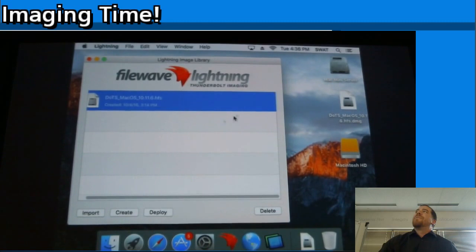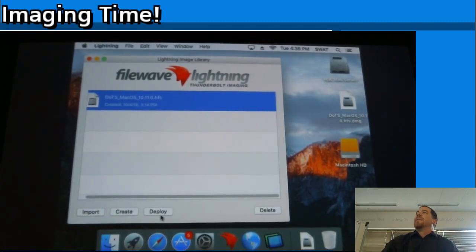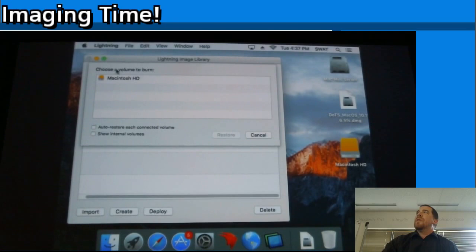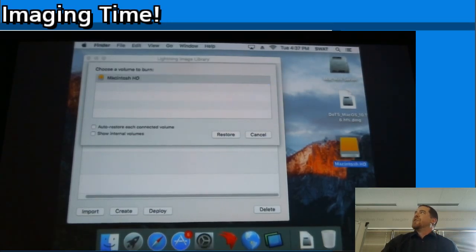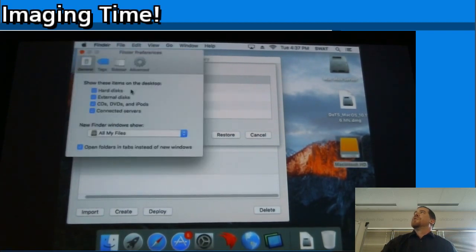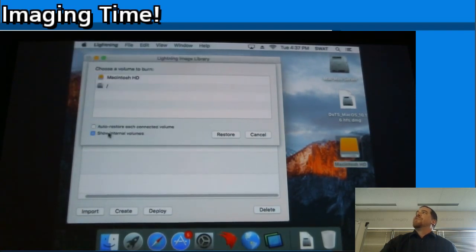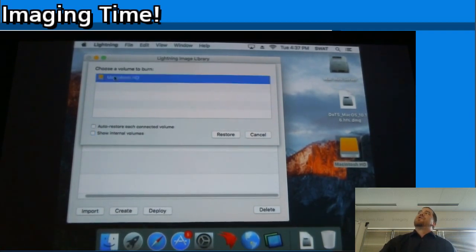So again, we have our image sitting in FileWave Lightning. We're going to click the deploy button. You can see that it already recognizes this is the drive that I can restore it to. Every once in a while, this drive gets detected as an internal volume. That's why I showed you the preferences here, just in case it doesn't show up, to check all of those. If that happens, put a check in the box that says show internal volumes. Obviously, it's not checked by default because it doesn't want you to try to restore to the hard drive that you're restoring from. Actually, I don't think it'll let you. But you're just going to choose your drive here.